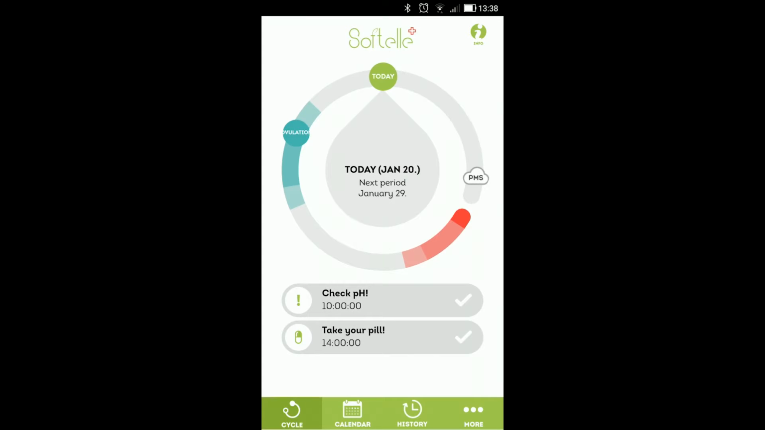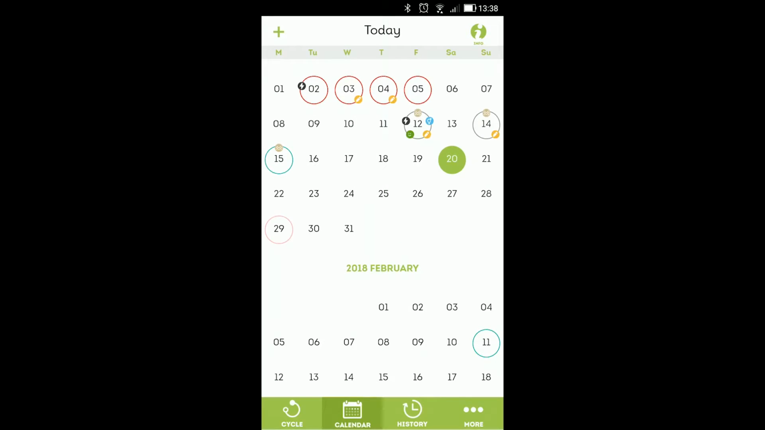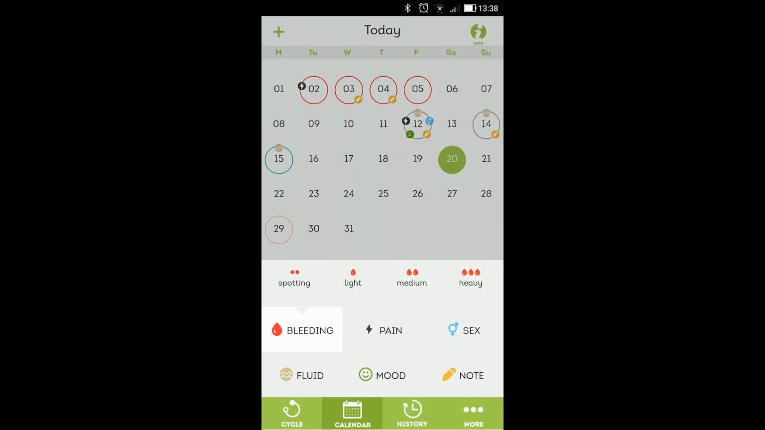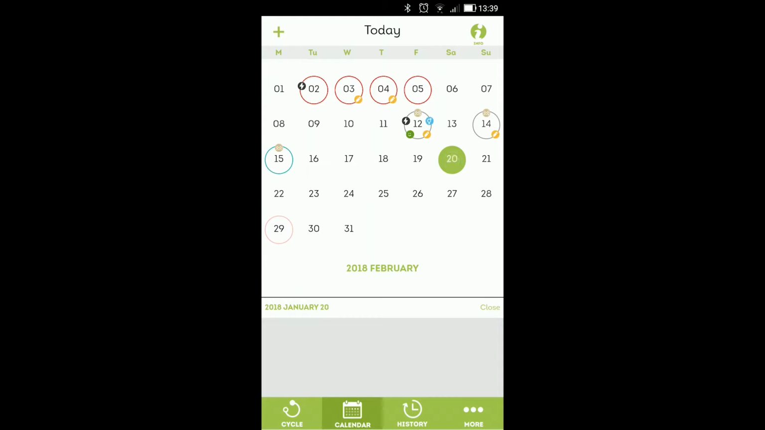You have to add your daily events in the calendar menu to the actual or past days. If you can, it is better to add those events on the actual day, later you might forget them. The events are bleeding, pain, sex, fluid, mood, and personal note. Recording and looking back at events will help you get to know the symptoms of your own psyche and body related to your cycle, so you will not make false conclusions about physical and psychological signs when they are repeatedly linked to a certain phase of your cycle.